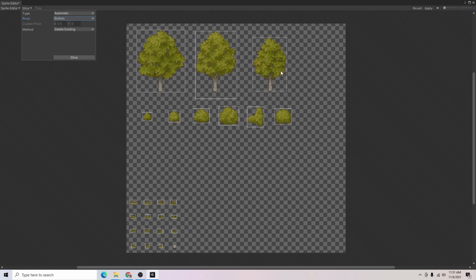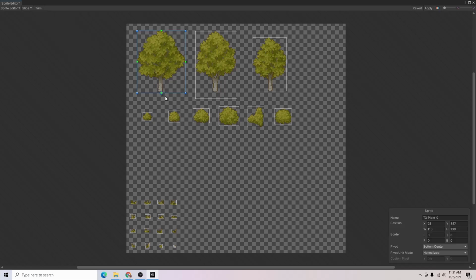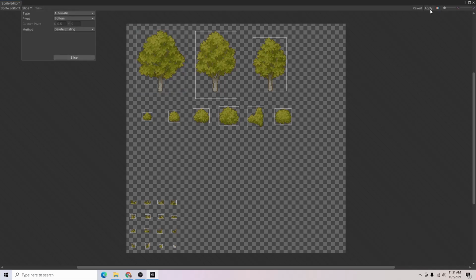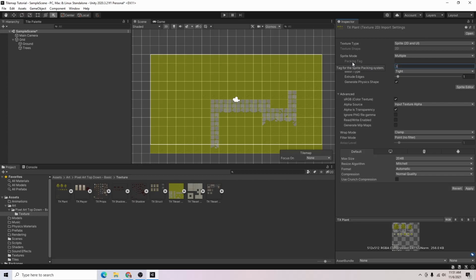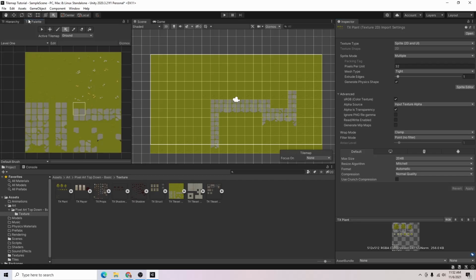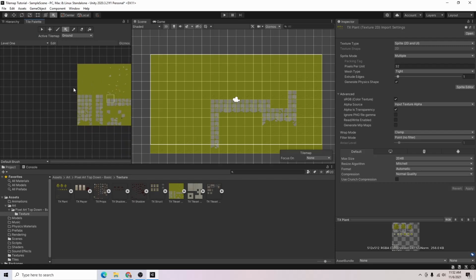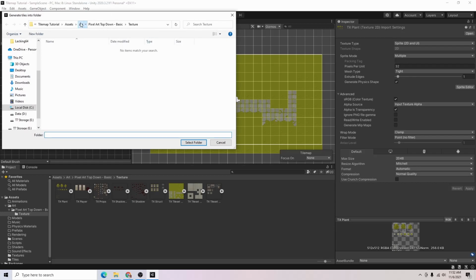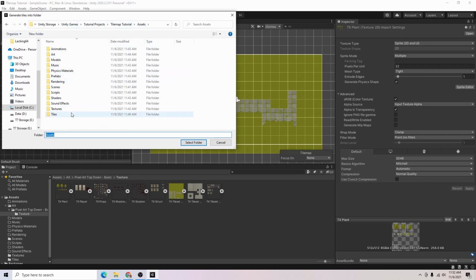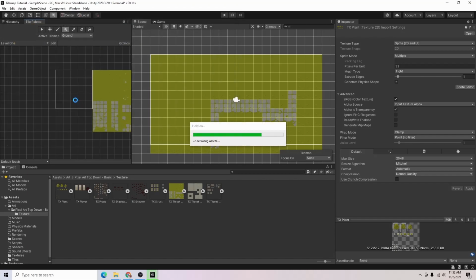So now all of our sprites are automatically sliced out of this image, and our pivots are right at the bottom. And we can go ahead and hit apply. And for pixels per unit, I'm going to set it to 32, just so it's consistent with the other image that we had. So now in our palette, I'm going to go ahead and drag in our trees. And I'm going to save it in our tiles folder as well.